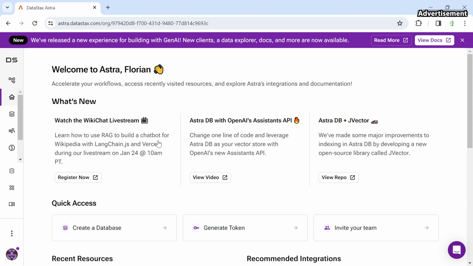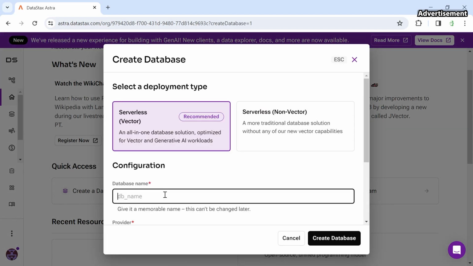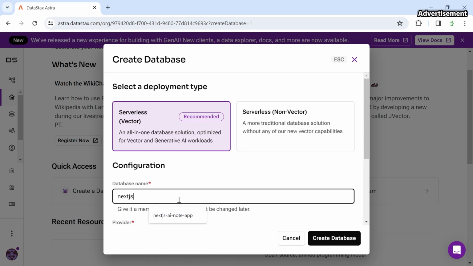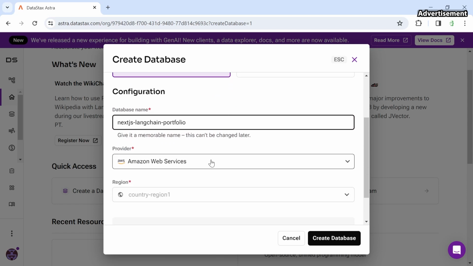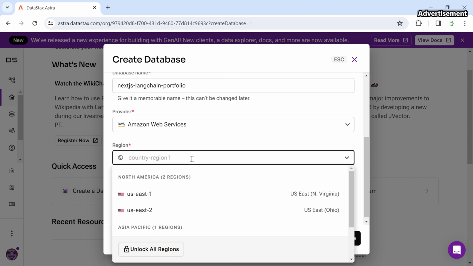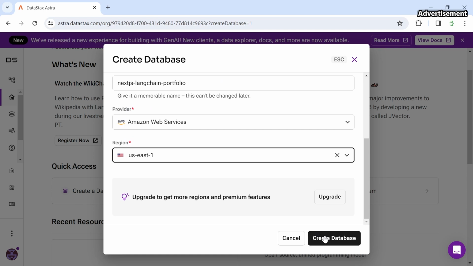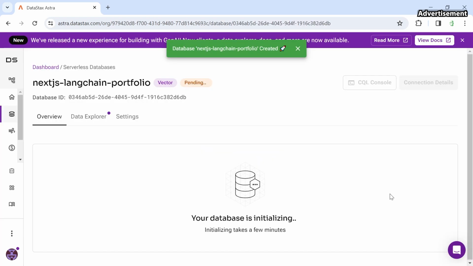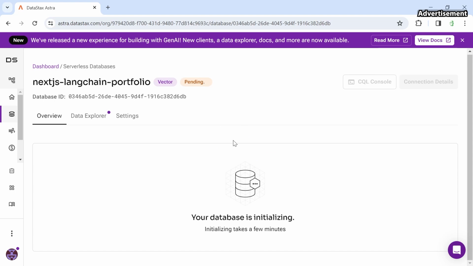And then when you are in the dashboard, we want to create a new database, a serverless vector database. We have to give it a name. Again, I'm going to call it Next.js Langchain Portfolio. The name is up to you. And the provider also doesn't really matter. I keep the default setting. And for the region, I pick US East 1. Create database. This will take a moment. We wait until this has finished initializing.